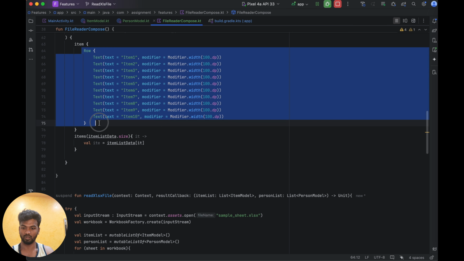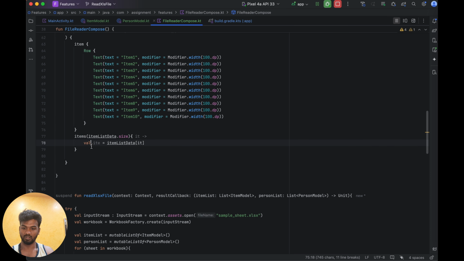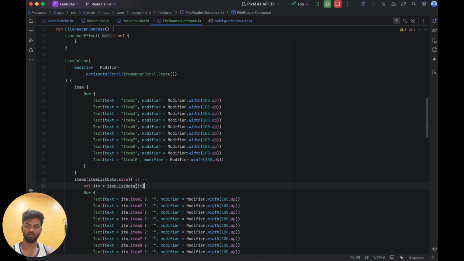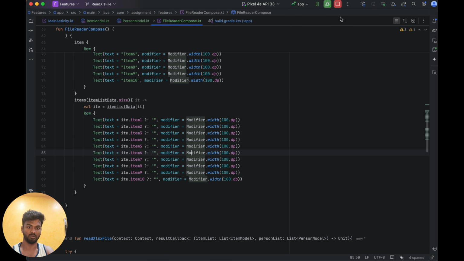So the same row we are going to copy, and paste it, and instead of this text we are going to change it. So now it is good. So now I am going to run it, so we can see the list in the mobile application. I'll just stop it, and I'll just run it once.